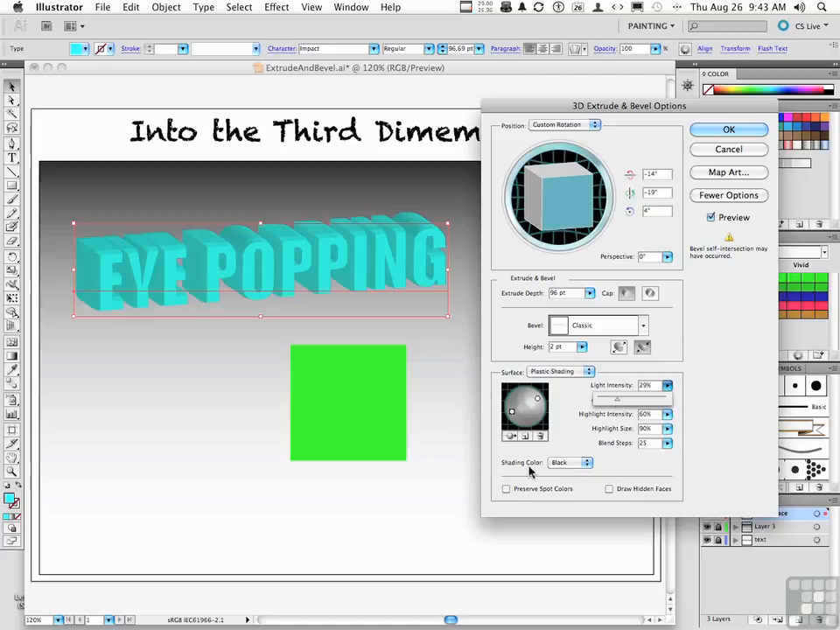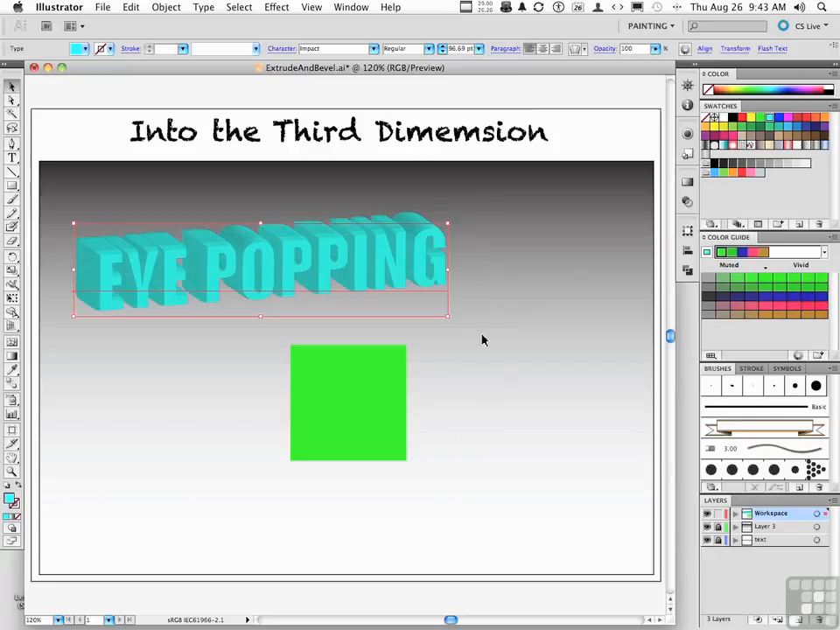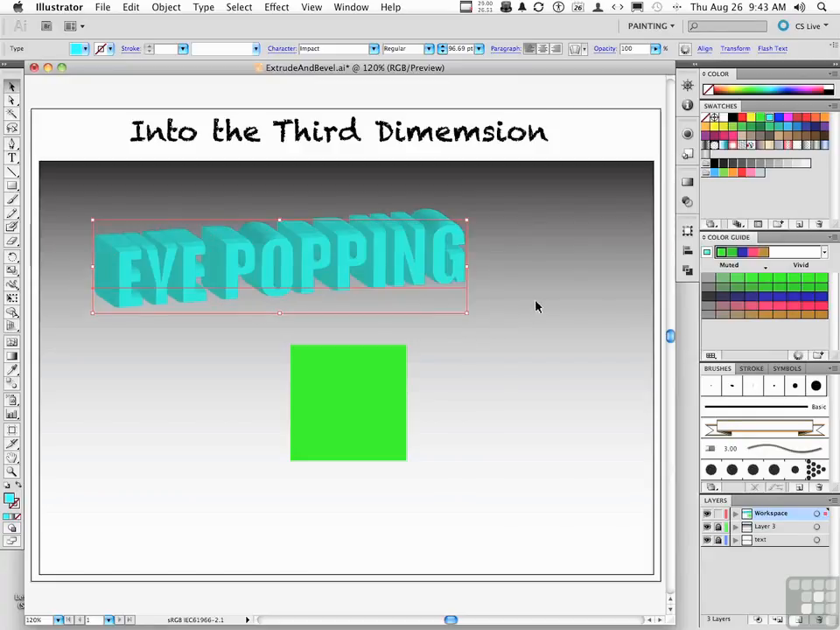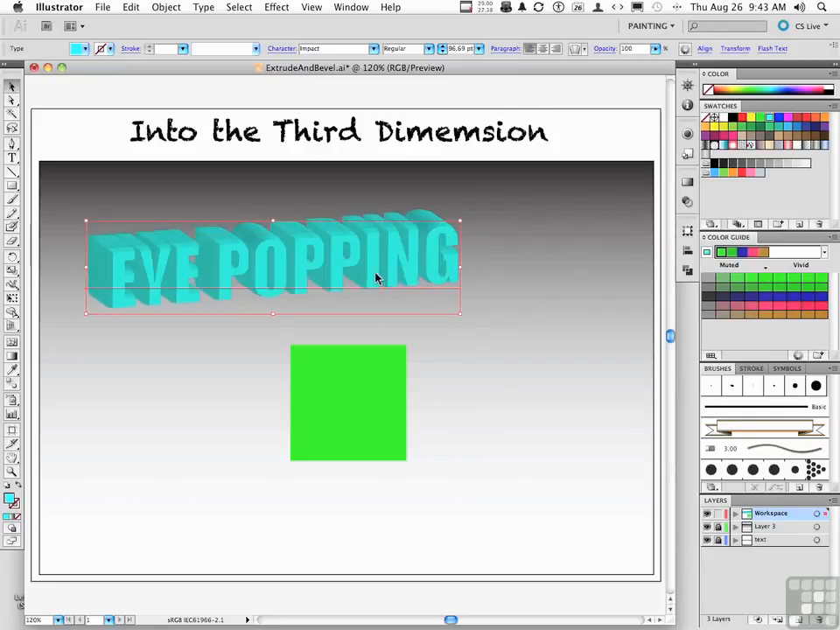Our color shading for the light source is black, and that's default. If you do want a different shading color, that's up to you. Let's go ahead and click OK. We'll look at map art in a second. So we have basically extruded this shape out of the simple word eye-popping. Let's look at our box down here, or what's going to be a box in a minute.